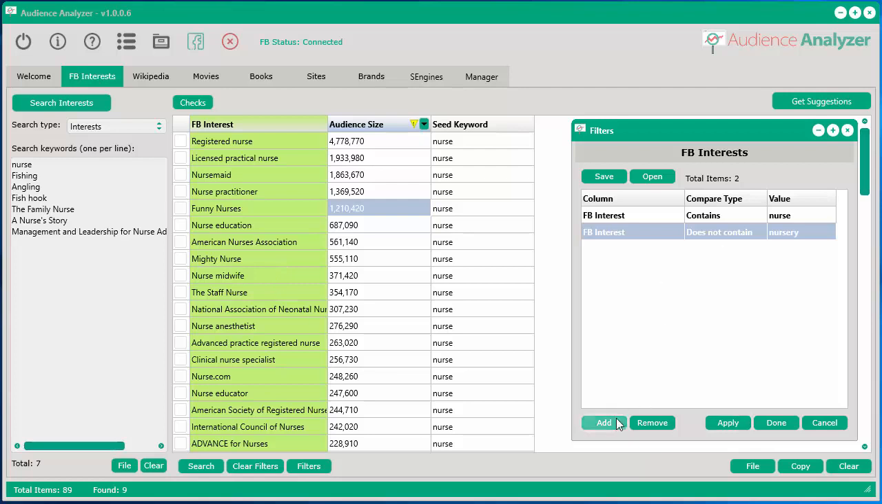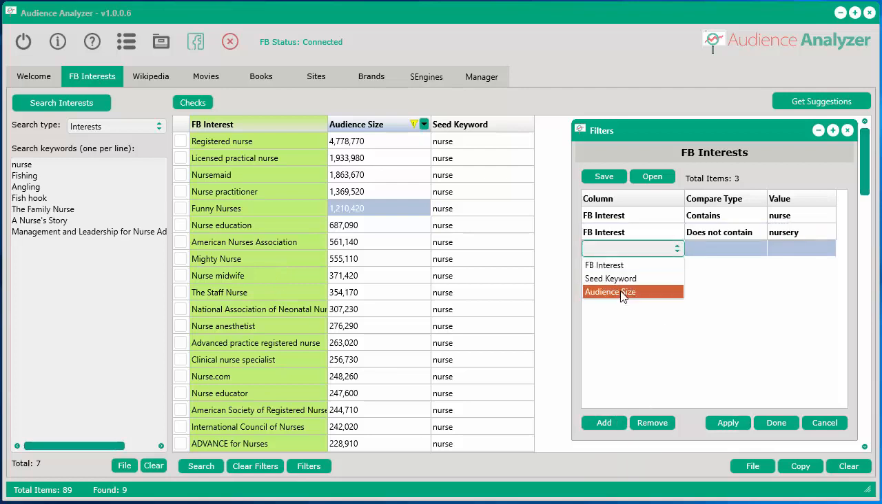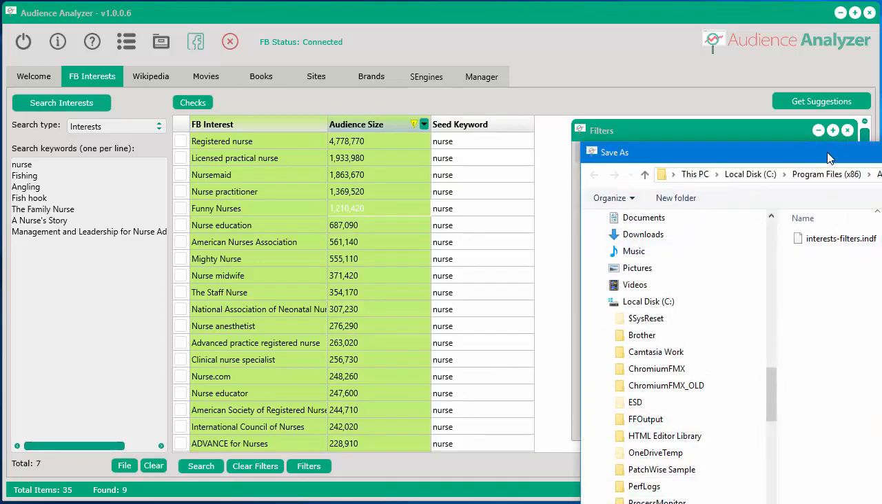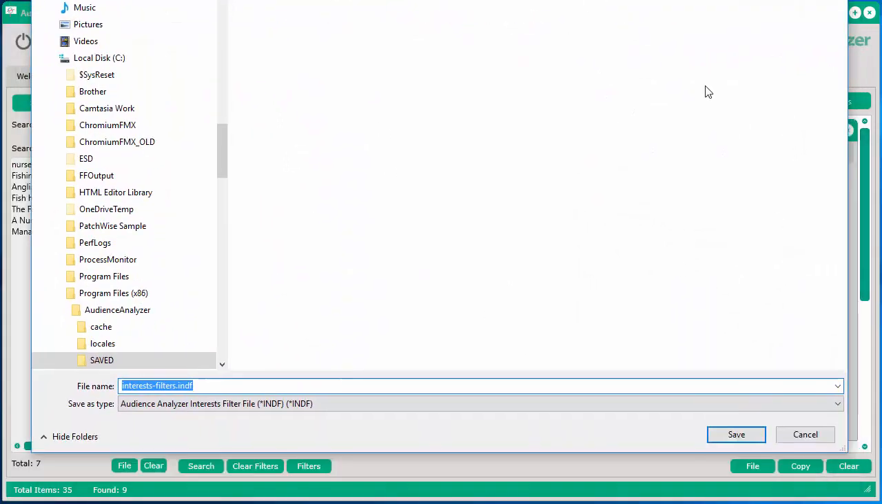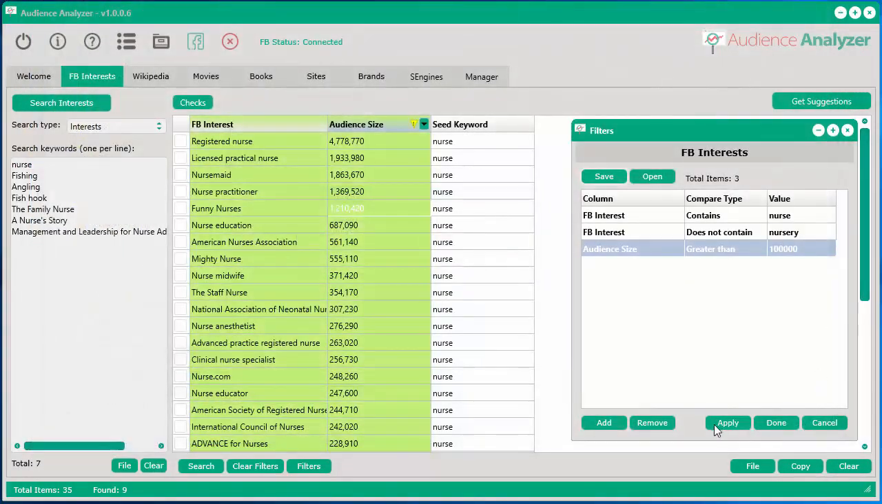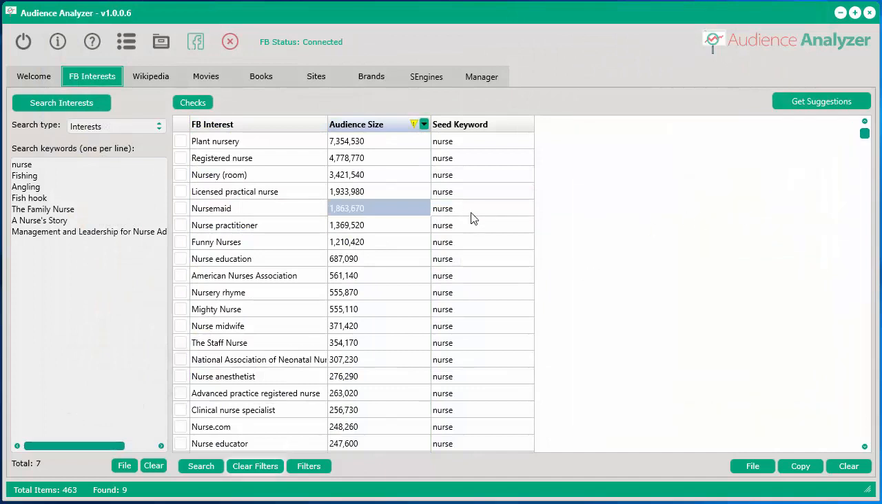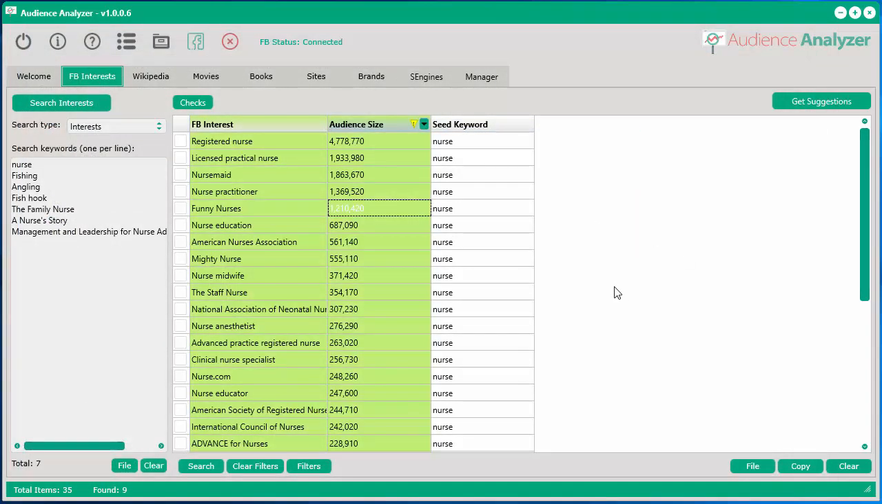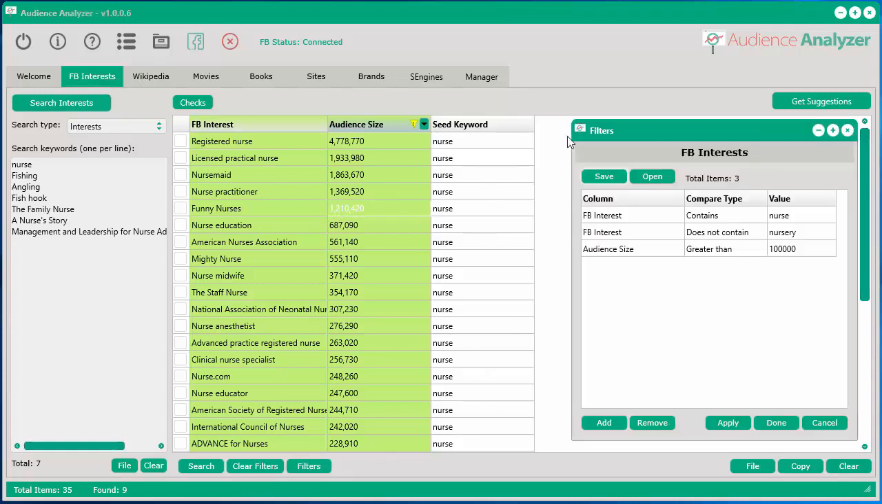And you can also add other things like the audience size. I want the audience size to be greater than, let's say, 100,000. And boom, just like that. And then you can save your filter files to your computer if you'd like. And then later on, when you want to apply a filter to your data set, you don't want to go through all that again. Just right click, filters, load filter file, and boom, just like that, you get the data that you want. And you can apply filters to any data table.